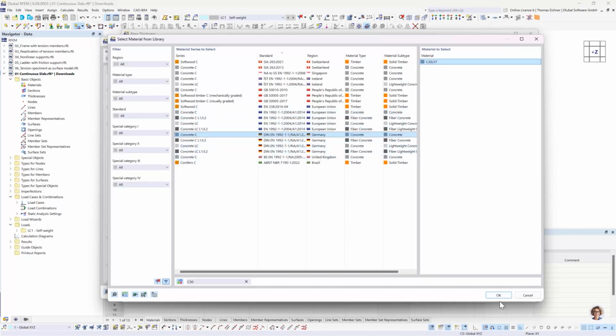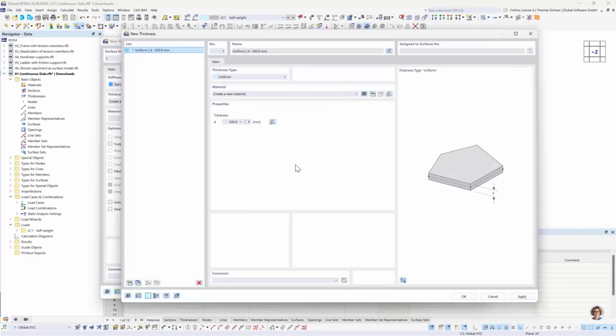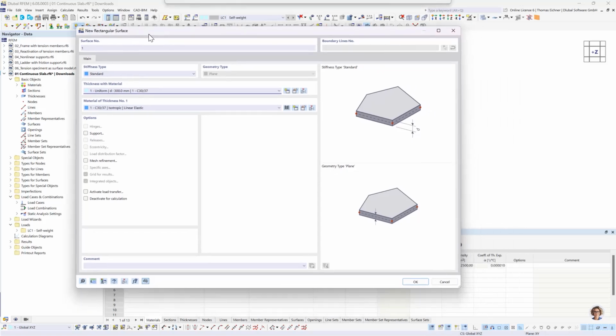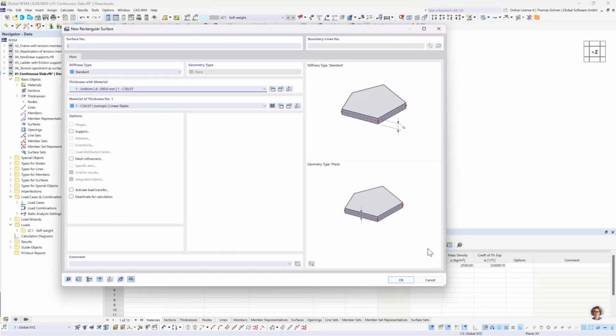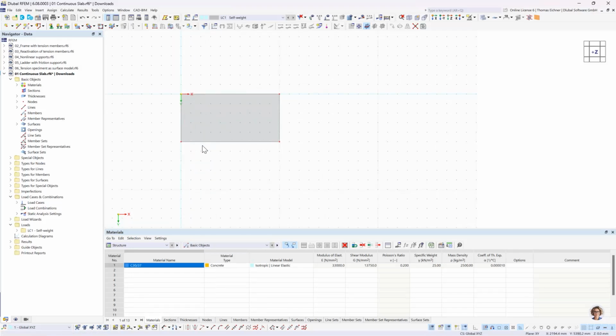So we're going to take this one, press OK, and there it is. With another press OK, we will have our material assigned. And then with another press on OK, we will have our thickness as well as the material assigned to this surface creation. And that's what we're going to do next. We're going to press OK to get back to our graphic interface. There we are. And then we will create a 10 times 5 meter surface. Yeah, why not like this? And there it is. So we have our slab right here.